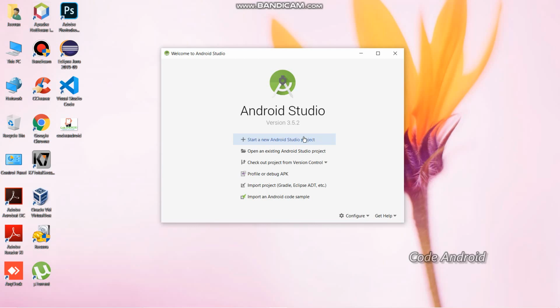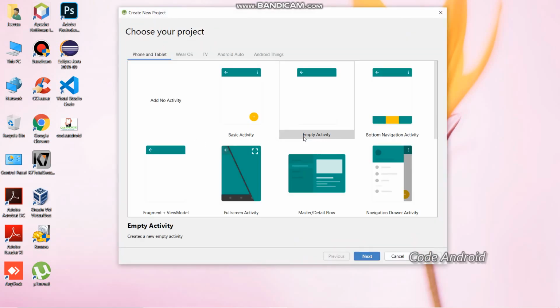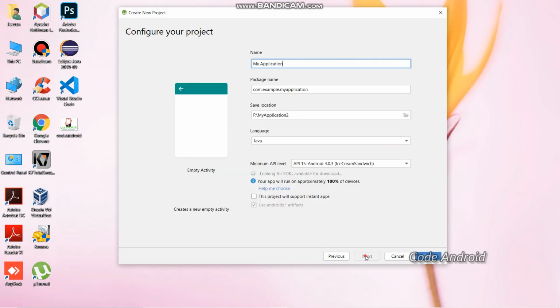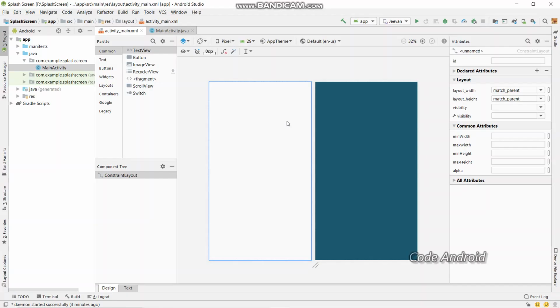Open Android Studio, start a new Android Studio project. Select empty activity, next, and name the application as splash screen and give finish. We shall build the UI for the splash screen by having one text view and another for an image view. In this tutorial, you will also learn how to add an image to the UI of an application.